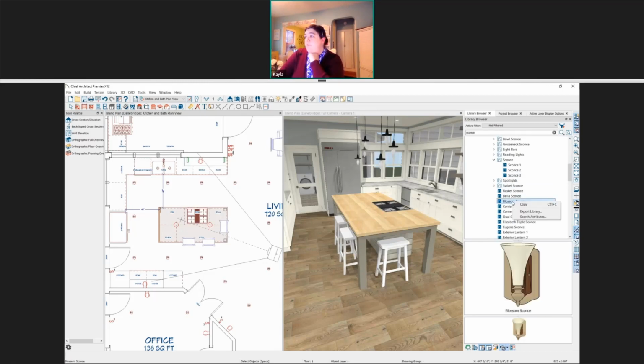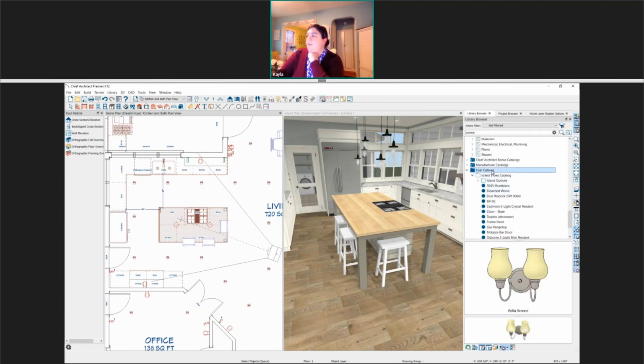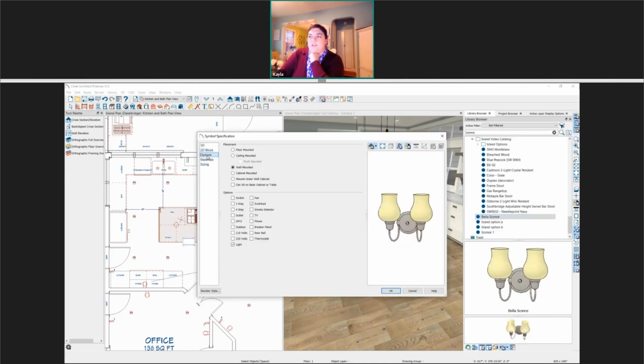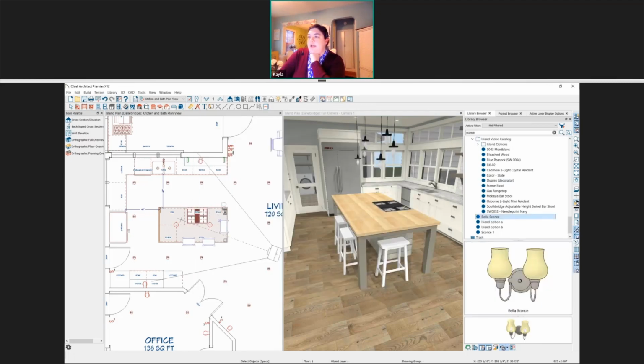So I dragged it, but let's not use that sconce, let's use a different one. Right click to copy, and then down in the user catalog, right click to paste the copy. And then if I right click on the item and I open the symbol, under options, it's automatically selected to be wall mounted, which is why it'll find walls. But if we change that over to cabinet mounted, it should allow us to just place that right up against a cabinet. There it is.